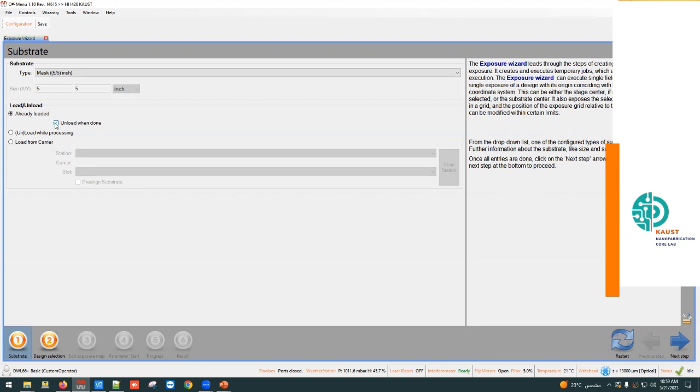Because this checkbox will make the tool bring the stage to the unloading position whenever the exposure is finished. Okay, so I click on this, and then I can go now to the next step, which is now in orange, the design selection.